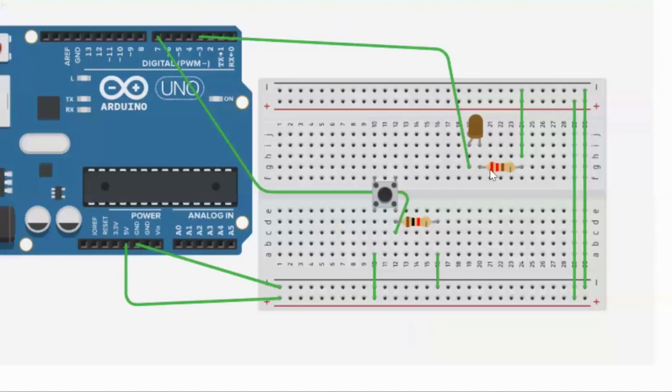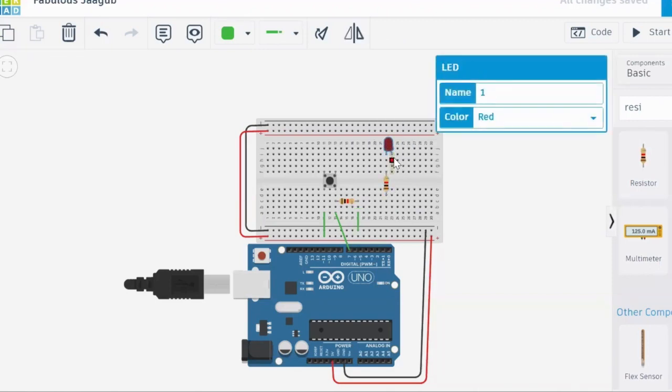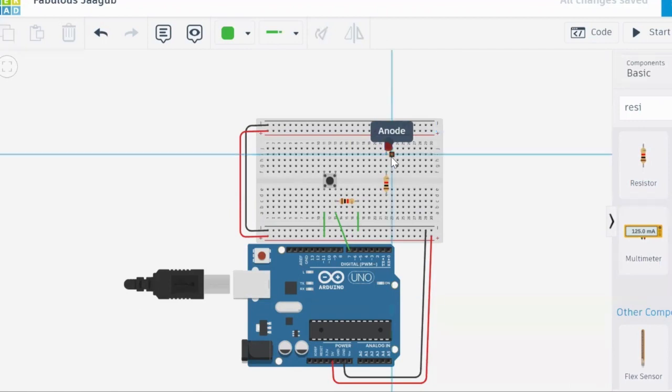Now the second circuit, the LED circuit. In the LED circuit, I am providing the power from digital pin 3, and I have connected the cathode to the ground via the resistor. So why this resistor? It is for the sake of protection. Okay, so now this one is the anode. Anode should go to pin number 3, correct?